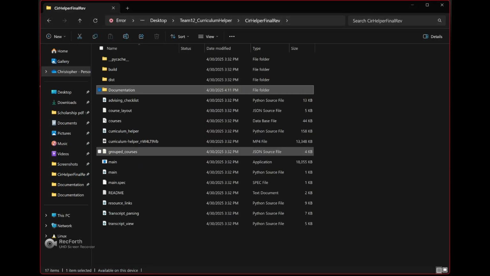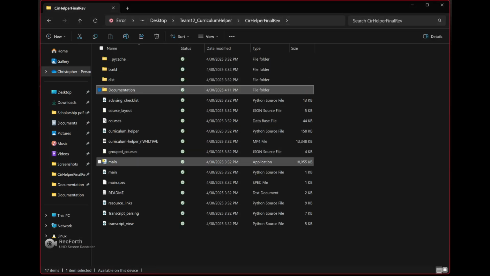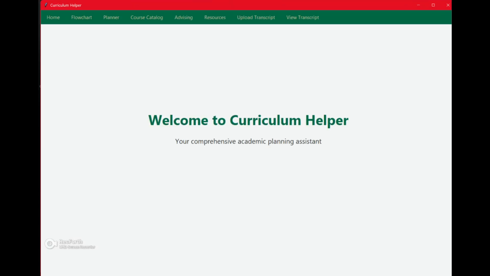So I'll just go back to this. For now I have it as application. We can run the application. This is the computer thing. You're running on the web? Not right now. We haven't been able to do it on the web, but this is the landing page.